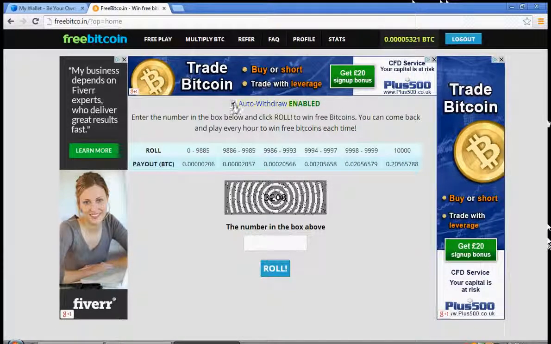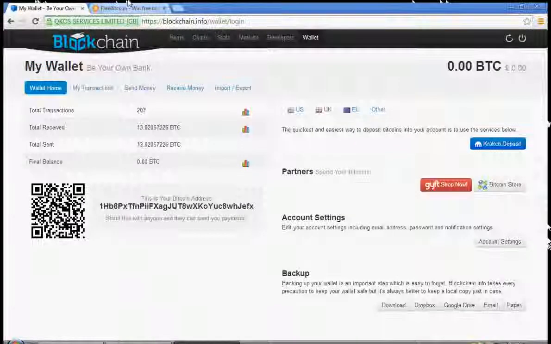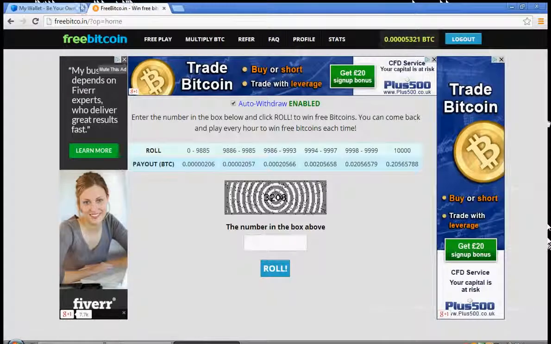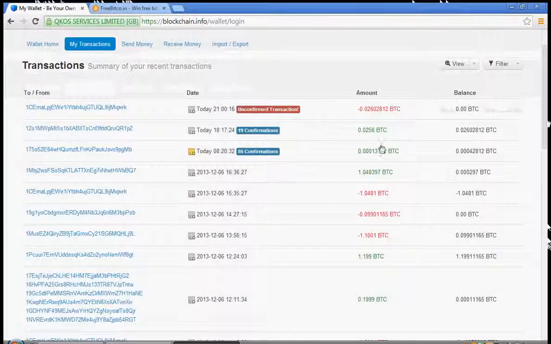Now, what I've done is I've linked this account to my blockchain account. Obviously, I probably shouldn't share that, but it doesn't matter. I'm not that worried about security with this because I don't keep a large amount of Bitcoin online. As you can see, a fair amount has passed through this account, but I don't really store my Bitcoins online anyway. Just to show you a transaction that's come through earlier today from this website.